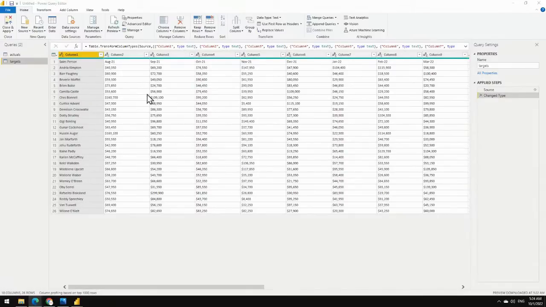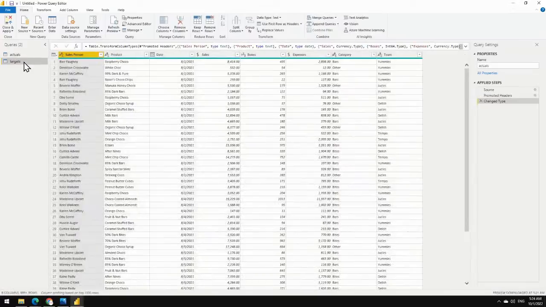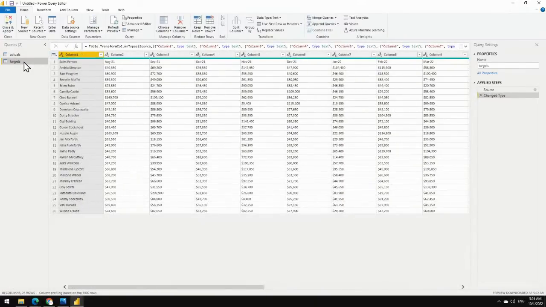So here within Power Query, we have got actuals and targets. In order for us to work with this data and answer some of the questions that we set ourselves, we do need to create some other tables. Basically, some dimensions need to be derived from this. That will simplify the modeling process for us. We'll do that later, but for now, let's just clean up this data.